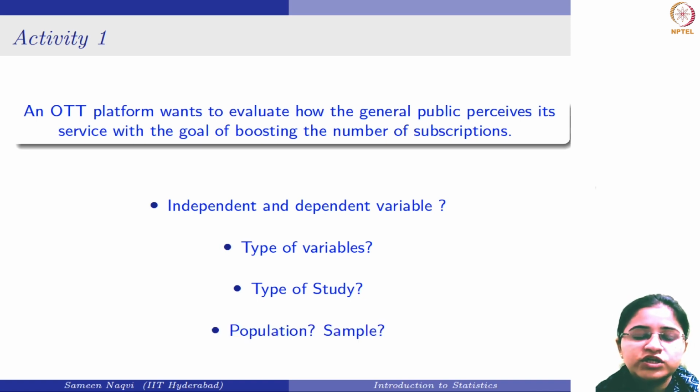So here the population will be the entire user base of the OTT platform, and the sample will be basically a subset of that. Since we cannot get data from each and every individual, we will collect a sample, which will be a subset of that population. So we will try to understand and interpret this data using Python.